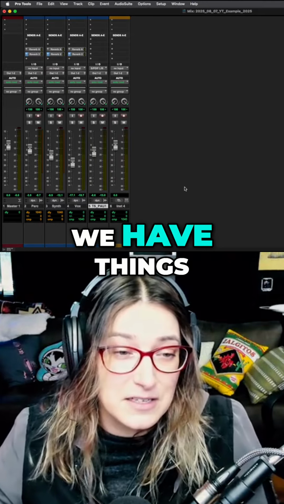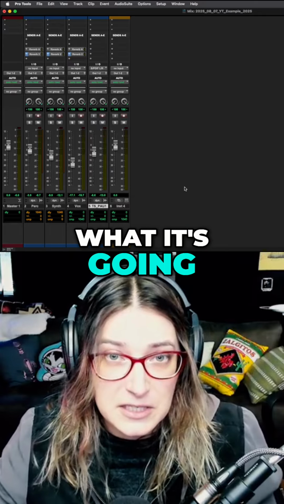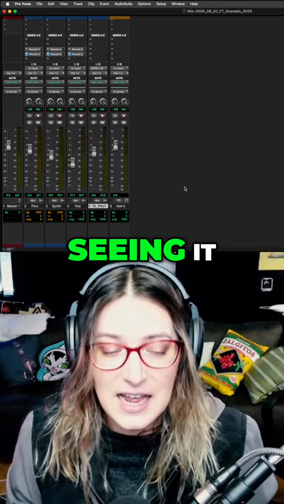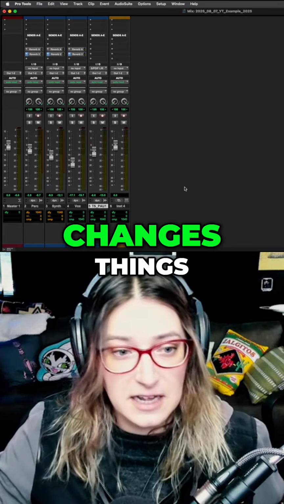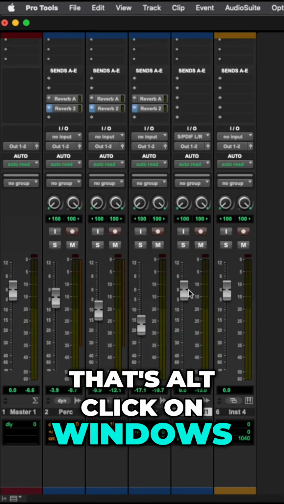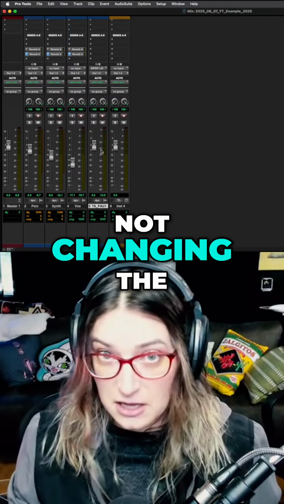So in audio, we have things called pre-fader and post-fader. And with pre-fader, what it's going to be showing you or operating on, it kind of depends on the context for how we're seeing it, is going to be the audio that's before the fader changes things, right? So with our faders, if I option click here, it's alt click on Windows, it'll bring us to 0, and that is no change. The fader is not changing the audio at all.